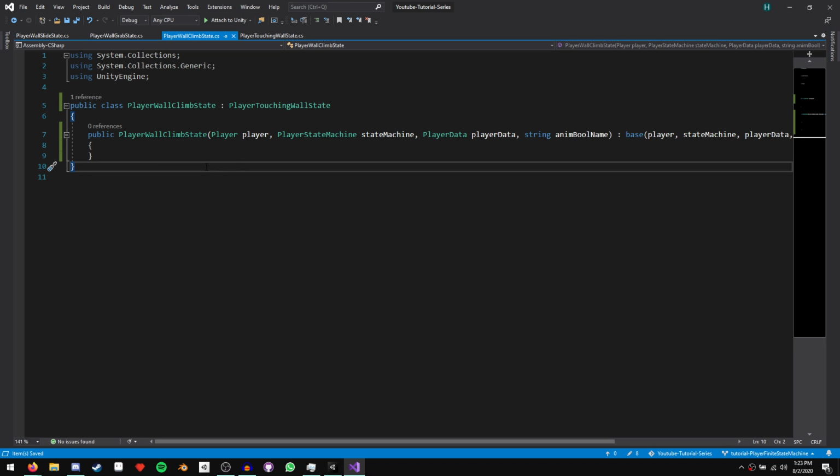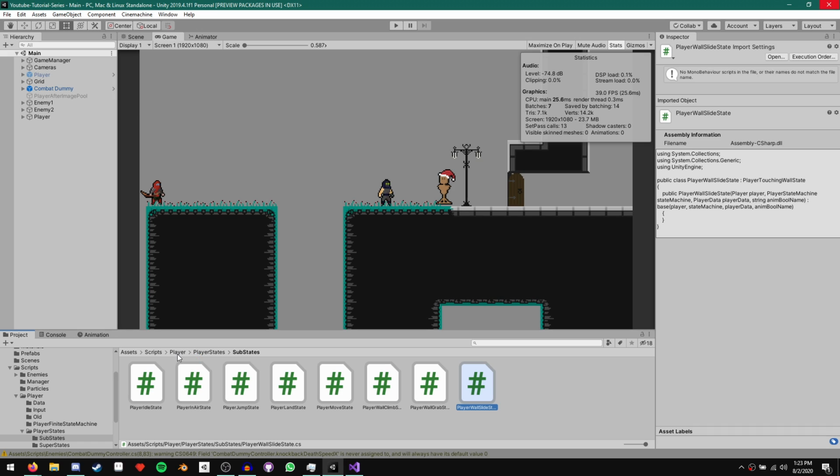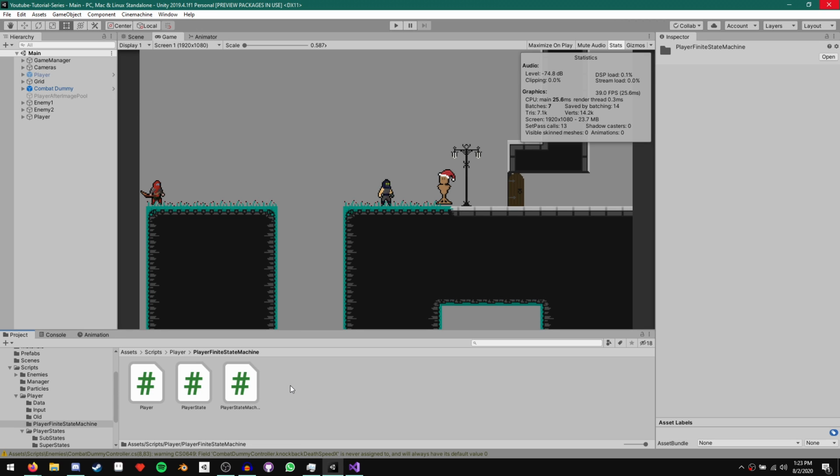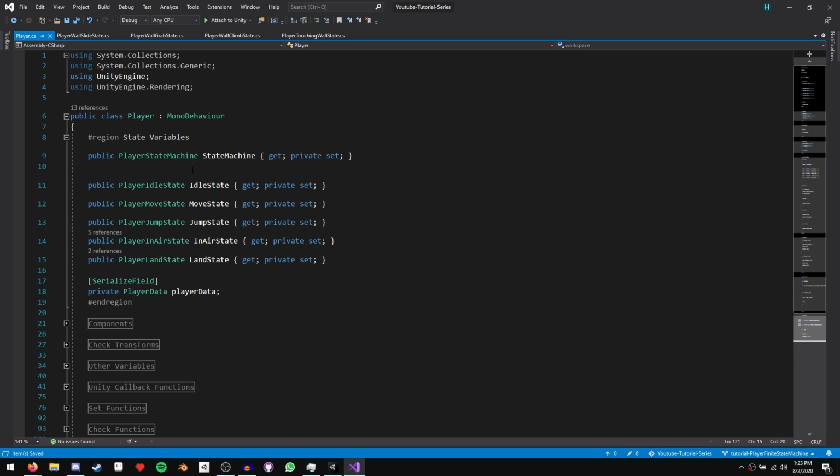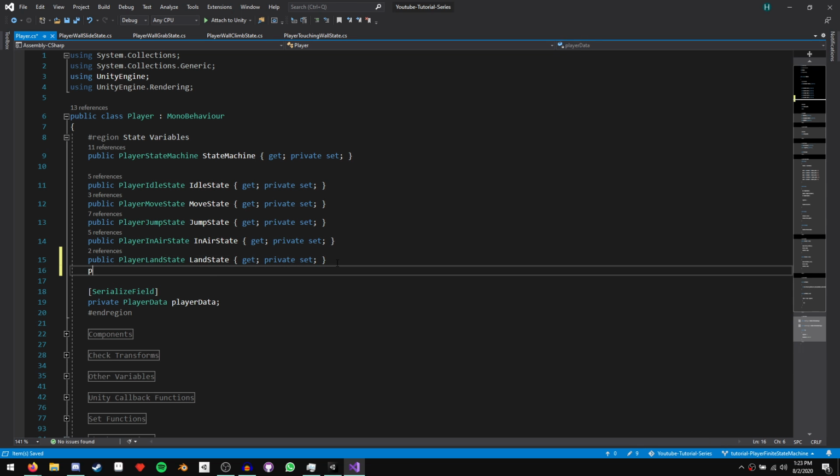The next thing we can do is set up the objects in our player class. So let's go ahead and open that up. So that's under our player finite state machine folder, player. So let's go ahead and open up the state variables region. And we have 3 new states. So the first one is going to be public player wall slide state. And we'll just call it wall slide state. And then of course we give it a public getter and a private setter.